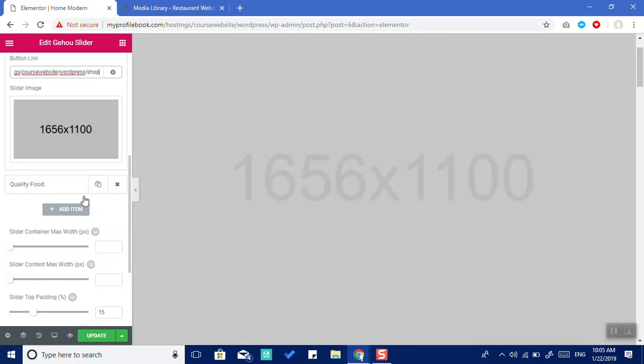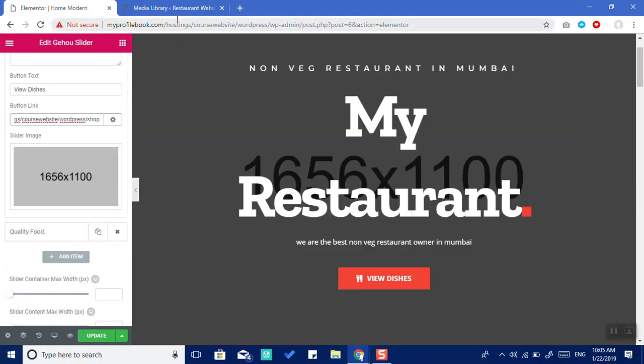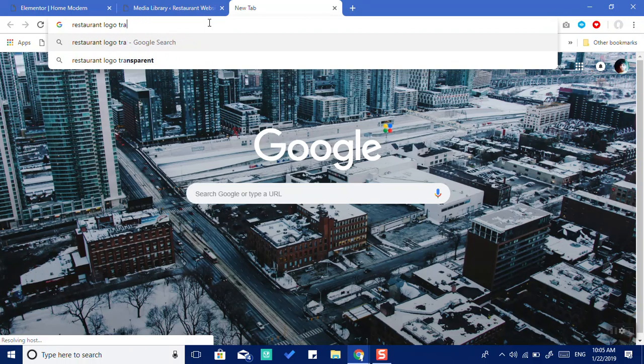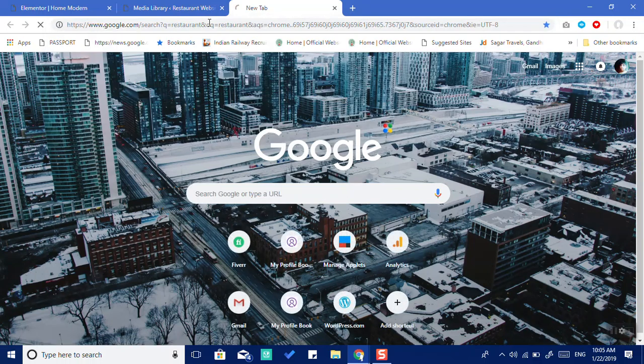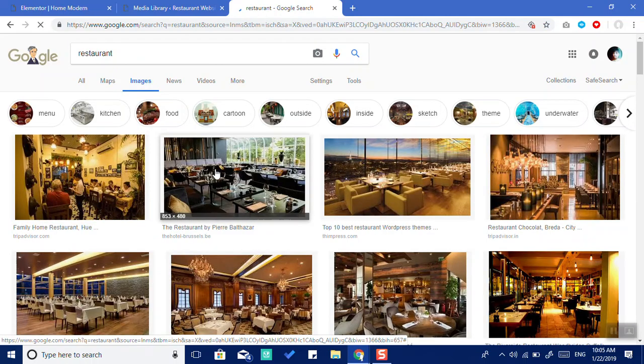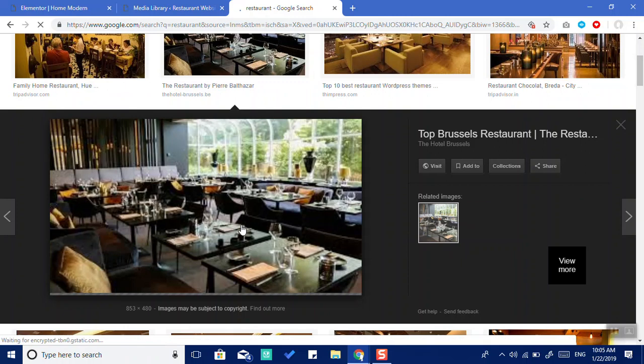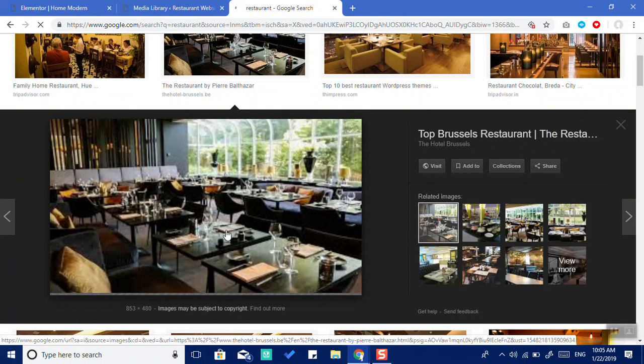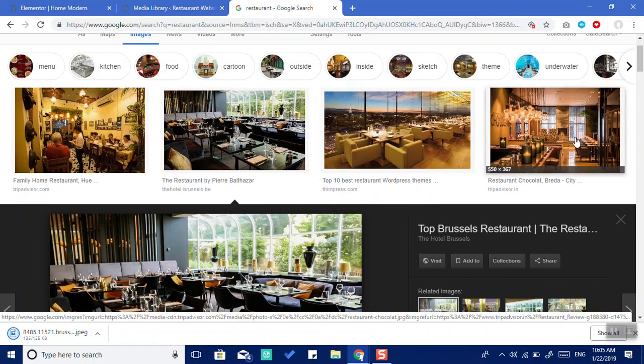Now you can see the slider image is provided, but we don't have any media, so let's try to add some restaurant media. You can add any photo that you have, for example photos of your restaurant or food items or anything that you want for the decoration. So let's add this. Right click, save image. Also we'll need one more. Let's take this.